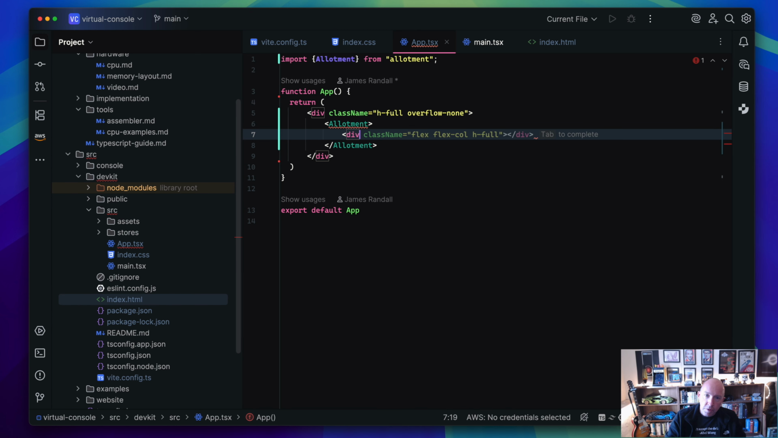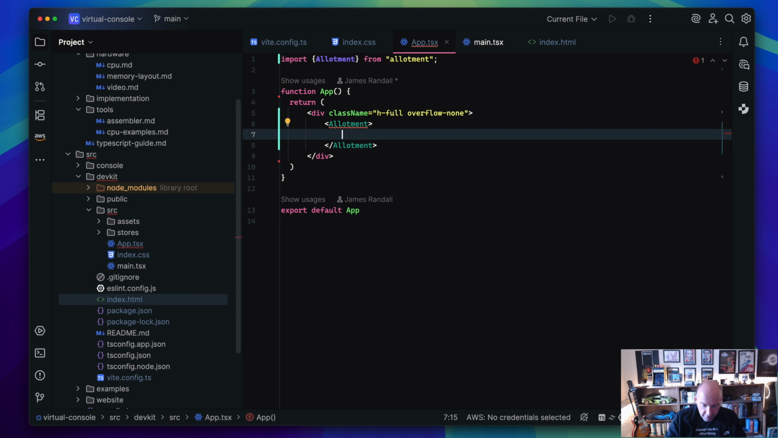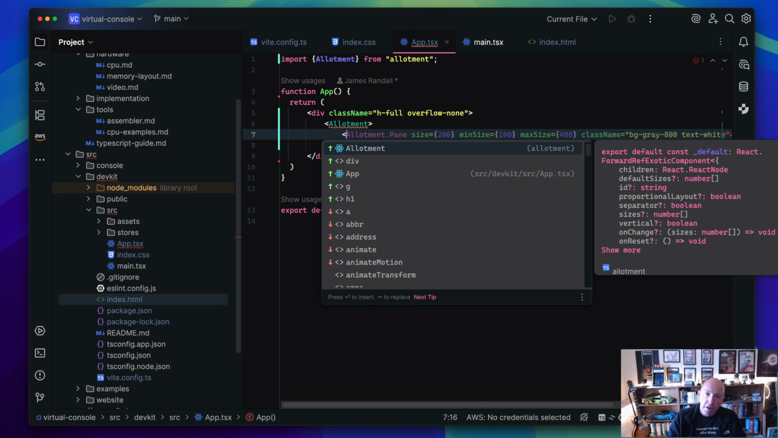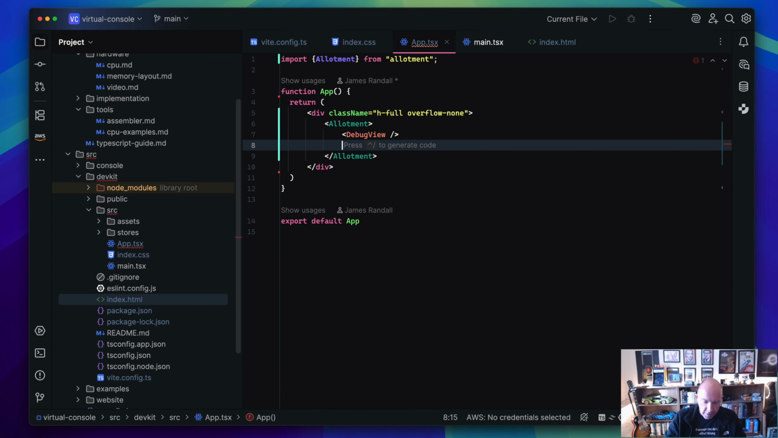Let's put 2 div blocks in here. Actually, let's start the componentization, and we're going to do our, what should we call it? Debug view? Console view? Let's call it our debug view because I think it's going to have a few things in. So we're going to put a debug view in here and we're going to put our editor in here.